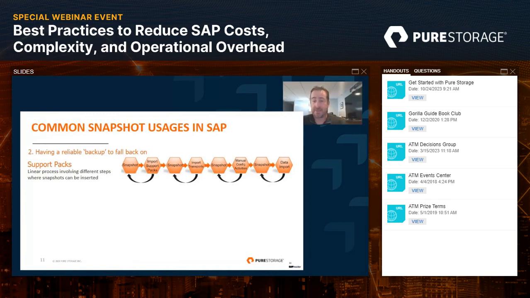Secondly, how about just having a backup to fall back on, right? You're doing support packs in your system and you're going to take a backup at the start. Now just put snapshots in between all of the steps to do a weekend downtime. Now, if something goes wrong in your downtime, you're not going back to the backup. You're not canceling your downtime, not being able to get those important patches in.